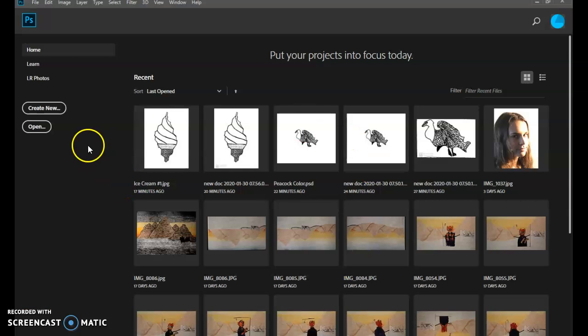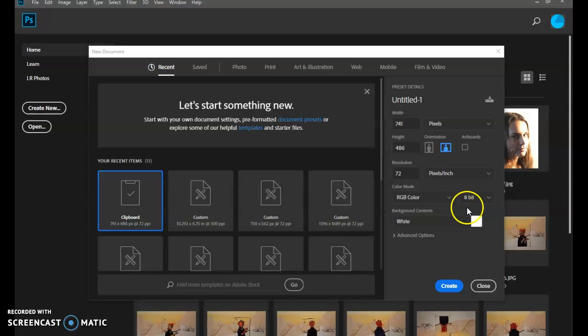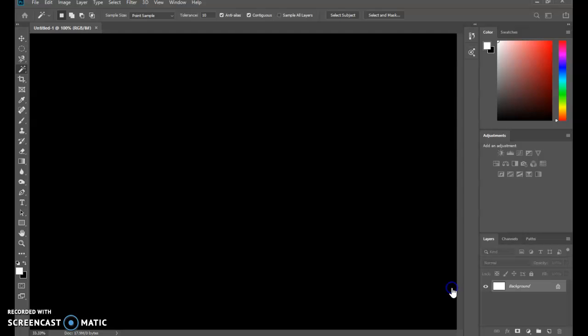I go to Photoshop. I'm going to create new, and I'm going to make sure that it says 8-bit. I'm going to change my pixels to inches so that I have an idea of how big it really is, and I'm going to change my resolution to 300. You should do the same.